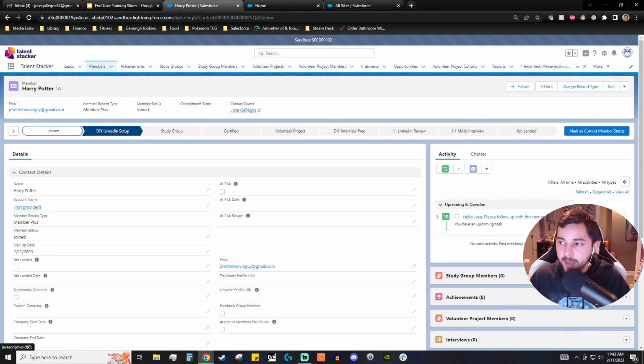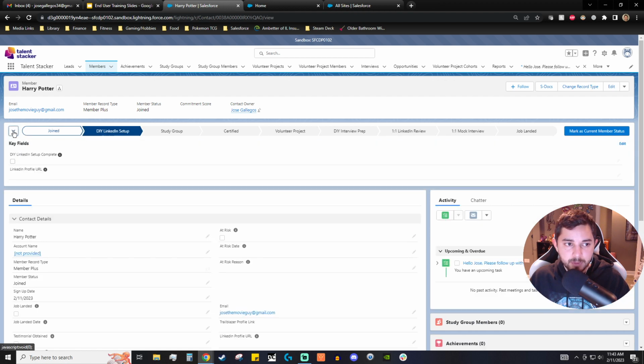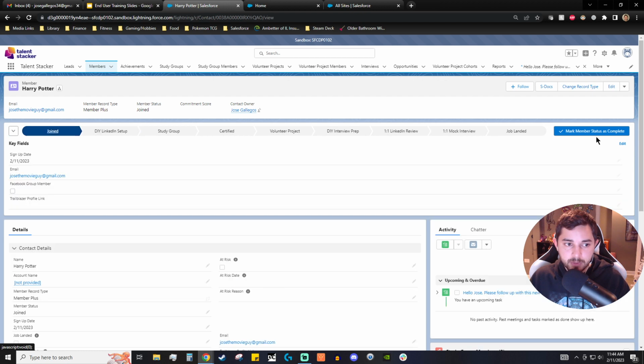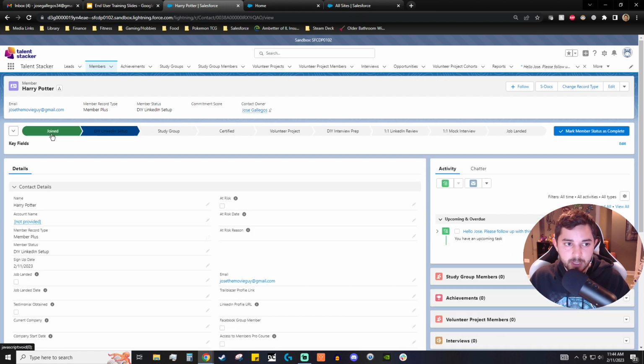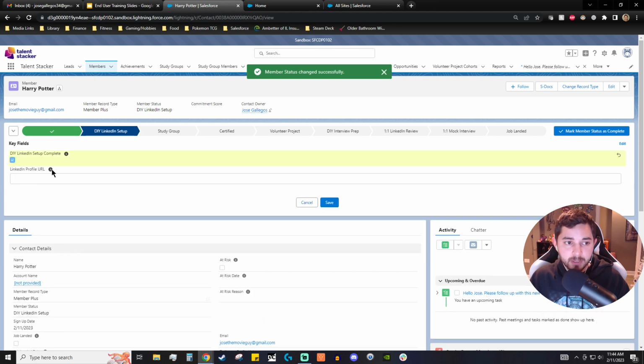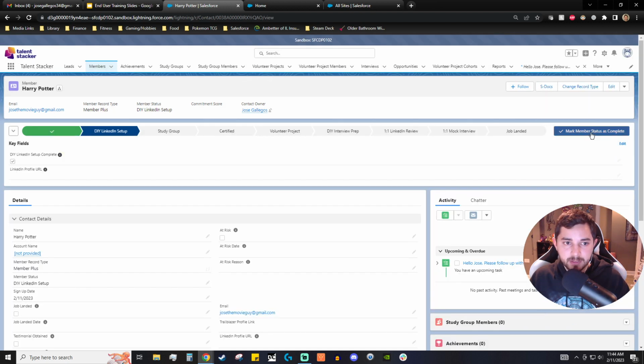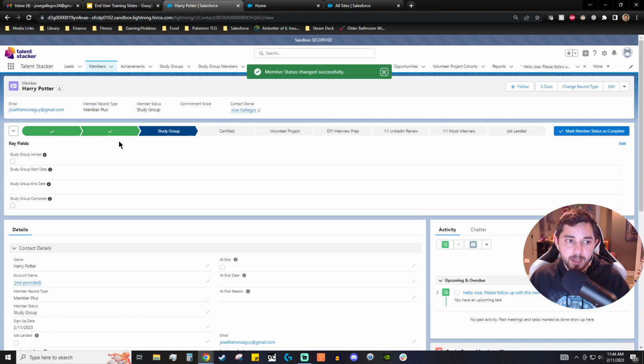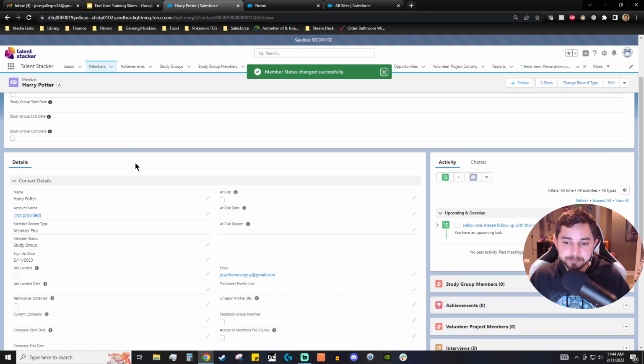And along this path, one good thing to know that I forgot to mention is there are key fields. You can click this little drop down arrow, and it's going to show you the key fields of each section. So let's say they joined. We'll mark this status as complete. Let's say they did the DIY setup of their LinkedIn. You paste the URL there, save that, say that's complete. Now they're ready to join a study group.